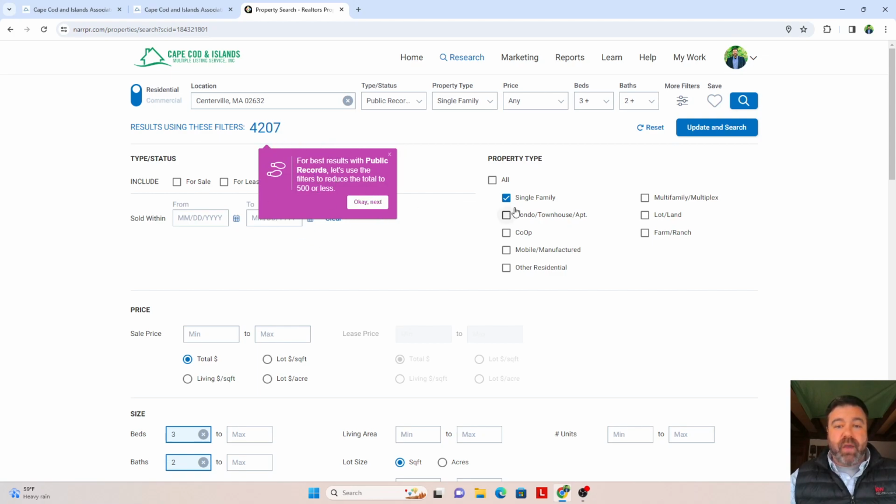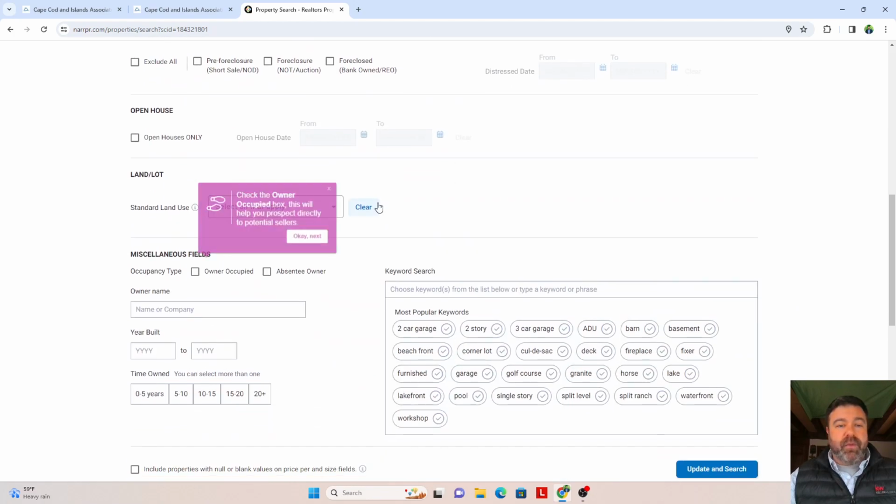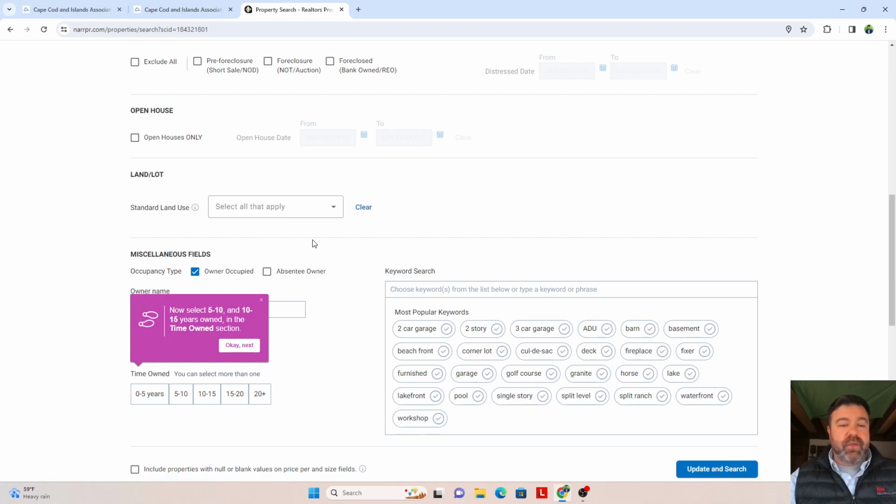So hit OK. I've already removed all these. I only want to look for single families. It's going to bring us down here, and we're going to want owner occupied. If you want absentee owners, you can click them both, but I'm just going to go with owner occupied, and then it's going to ask what time frame.